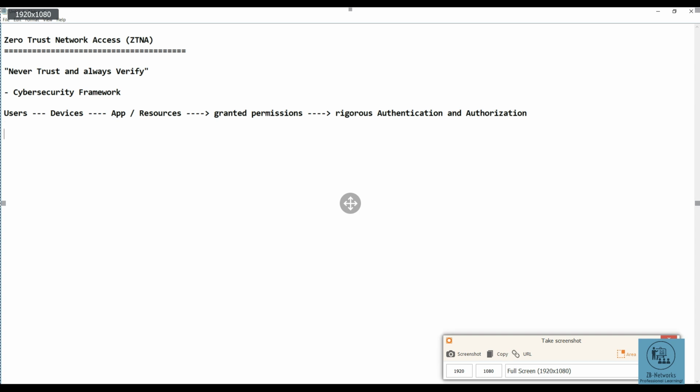Now the first point is, why is ZTNA important? Why is it gaining popularity, and why is ZTNA important in today's networking environment? In the networking environment we have today, think about traditional security models that rely on firewalls and VPNs to protect your networking gear.